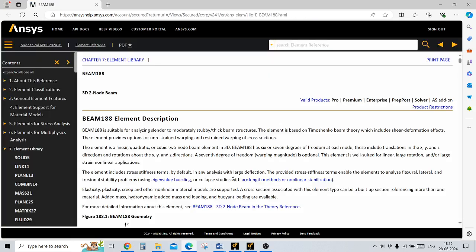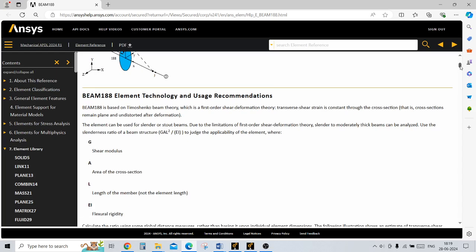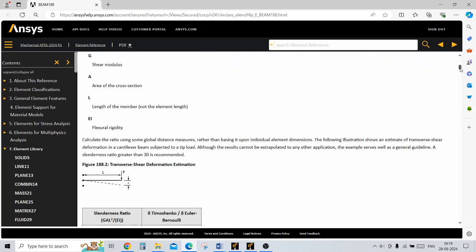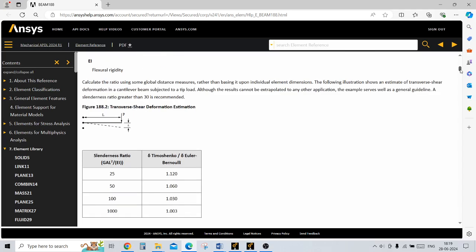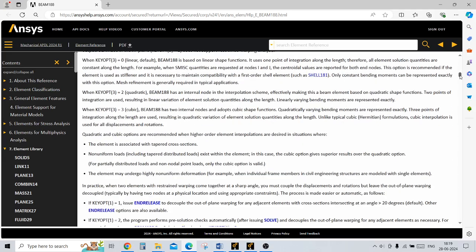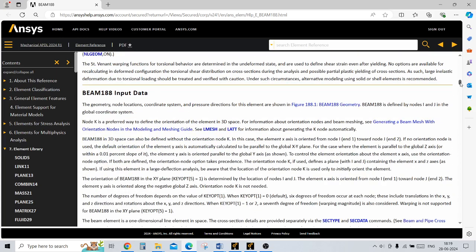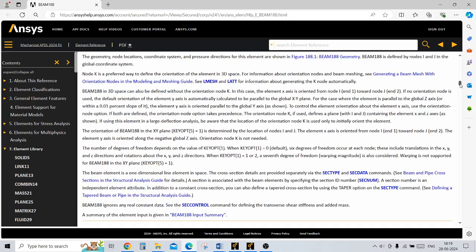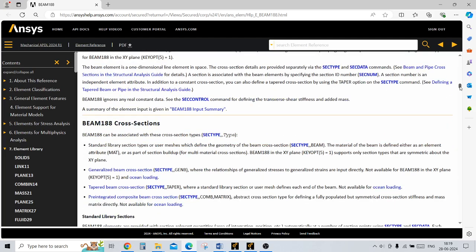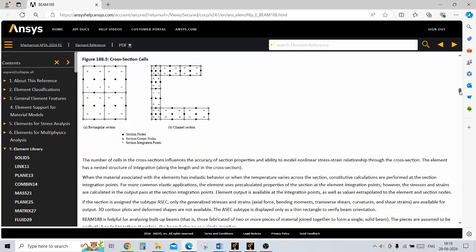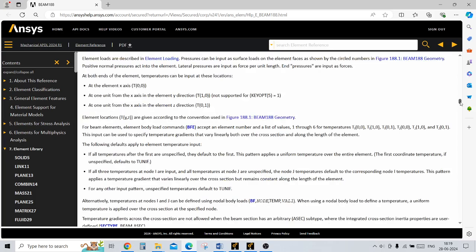Here we have the beam 188 element description. It describes the properties of beam 188. So you can study in your free time the basic element properties, what the length is, what the EI flexural rigidity is, and all the other parameters related to beam 188. It is the help. Similarly, you can also check the truss element, the spring element, everything. Why we consider that particular element for that particular problem is also defined in the theory part.